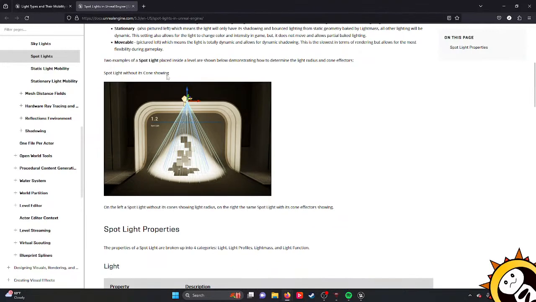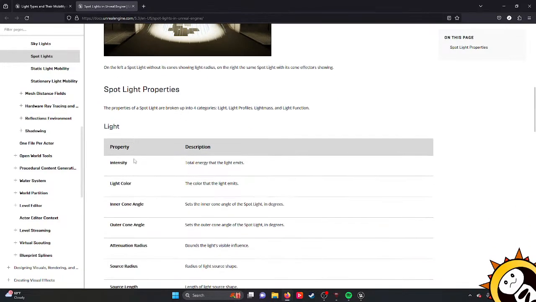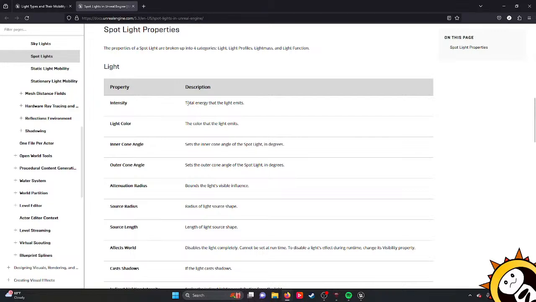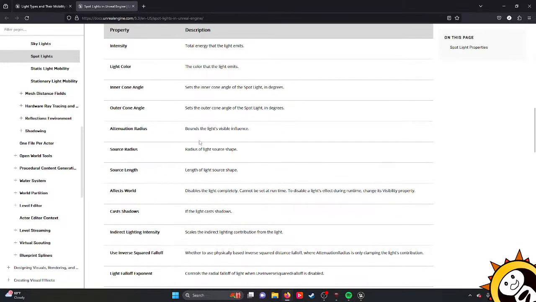Okay. Spotlight without its cone showing on the left. The spotlight with it. What? I think we're missing an image here. Okay. Light intensity, total light, color light. Yep. Bounce the light's visible influence is the attenuation radius. Bounce the light's is the attenuation radius?